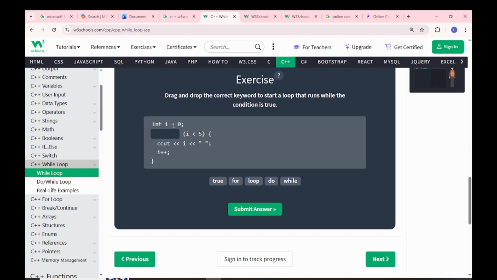This is the thing. And integer i equals 0, so drag and drop the correct keyword to start a loop that runs while the condition is true, right? So while will be here.